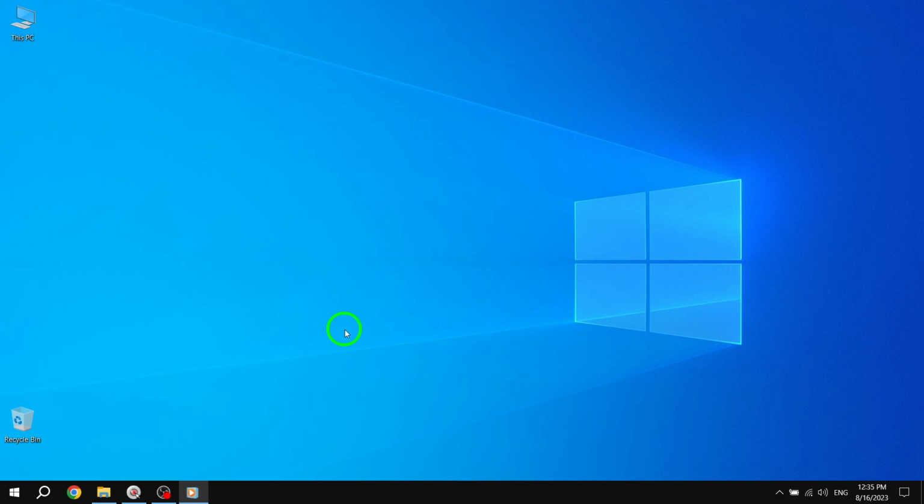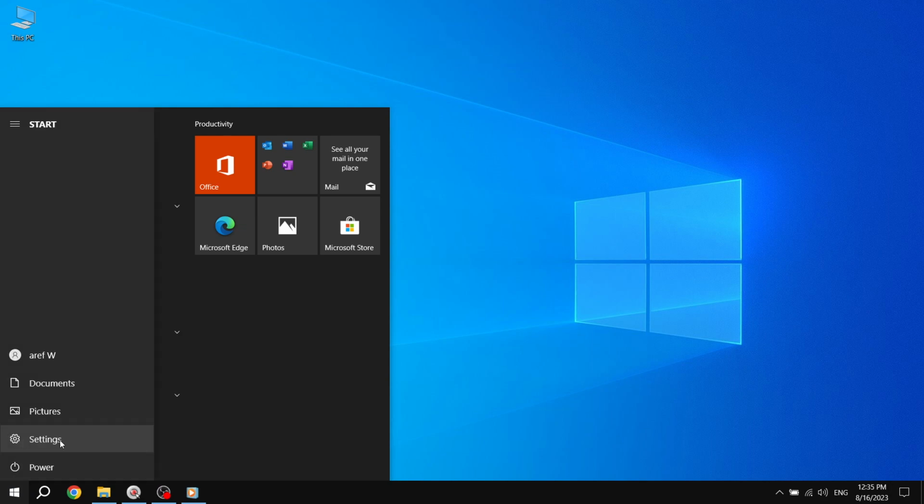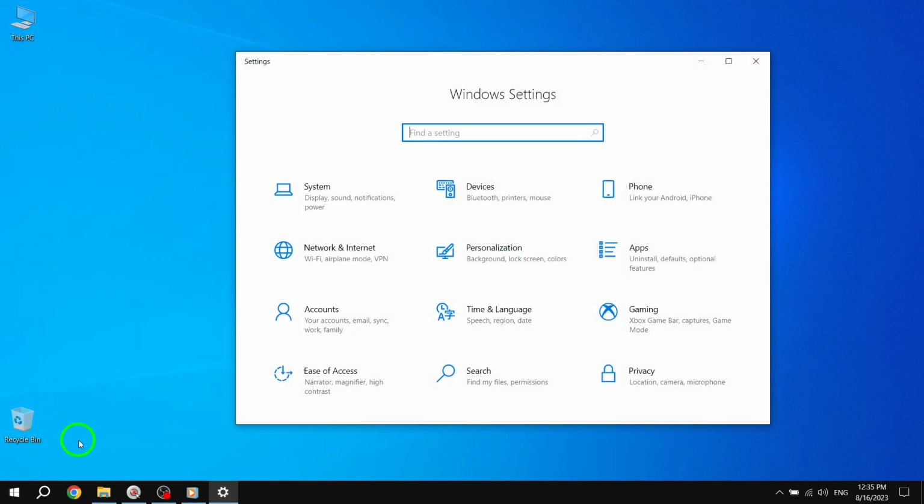Let's dive in. Step 1. To begin, press the Start button located in the bottom left corner of your screen. Step 2. Next, navigate to Settings. You can find the Settings icon in the Start menu or by searching for Settings in the search bar.